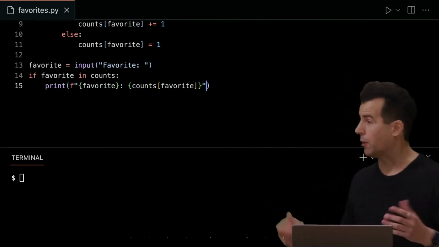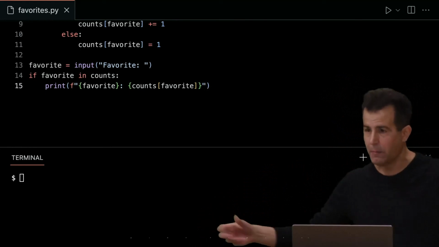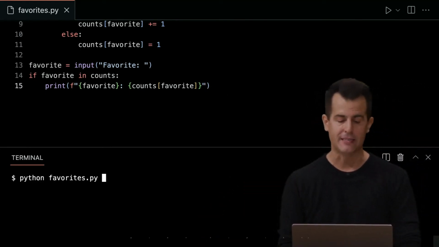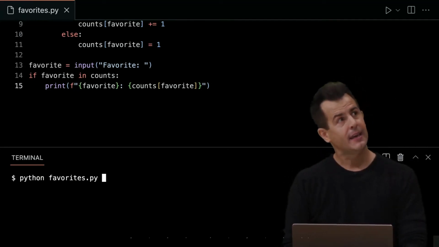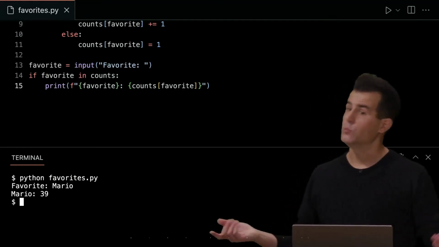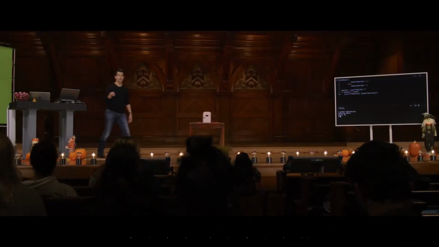So now it's a dynamic program. It doesn't dump all of the data and all of the summations. Rather, it's going to allow me to see what my choice of favorite is. And I'm going to say, let's see, I'm a fan of Mario here. So enter. And indeed, we see the same value we saw a moment ago, but just for Mario.